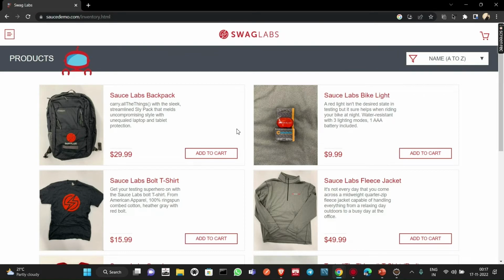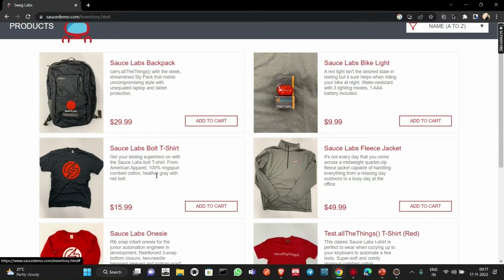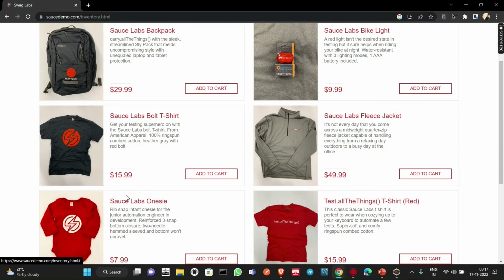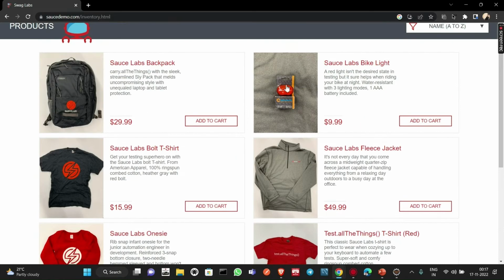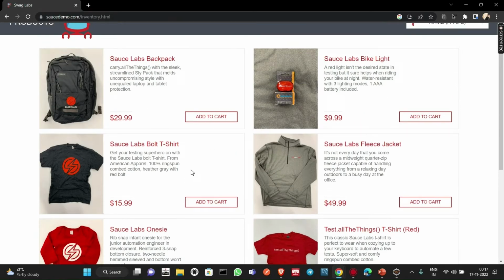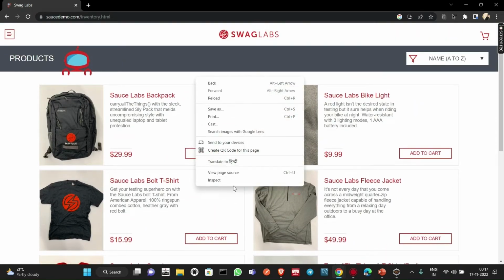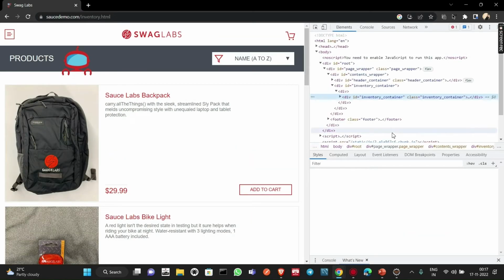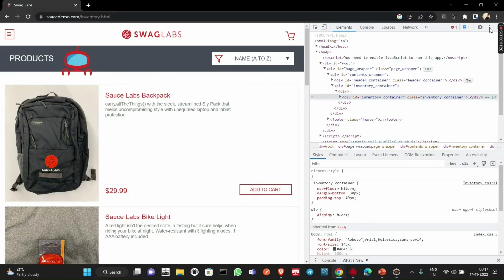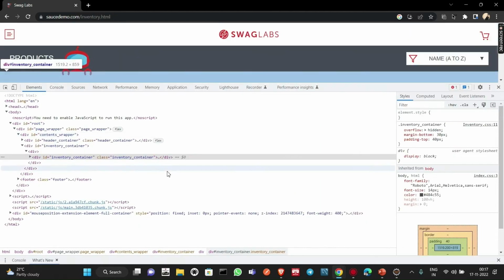Which is a demo page showing a list of shoppable items, such as a backpack, a bike light, a t-shirt, then a jacket, etc. Suppose you need to get the list of all these elements, so what will you do? You will use the find elements method. Let me inspect this web page, and let me dock it to the bottom.